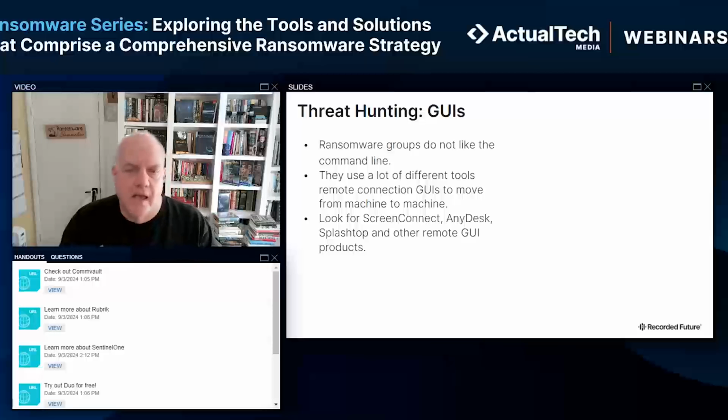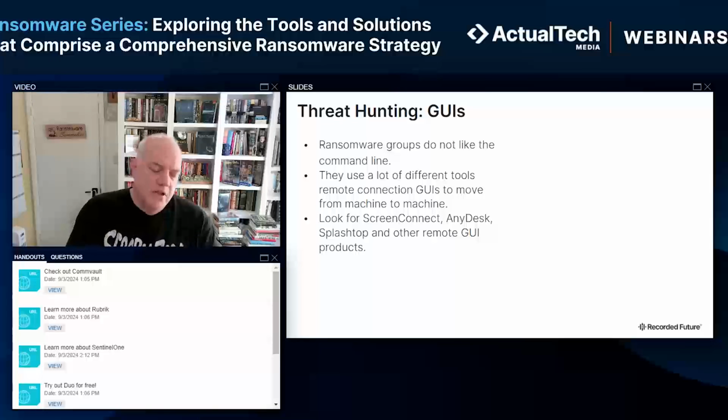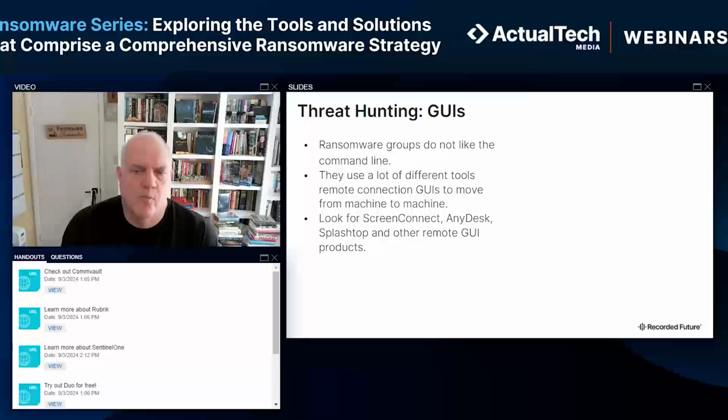Looking for GUIs. Most ransomware operators don't like to use the command line, but they have to get from machine to machine in your network. So some will use PSExec. That's another tool that if you don't commonly use it in your network, you should be looking for signs that that's being used. But for the others, what they're going to do is download a remote management and monitoring tool so that they can connect from one machine to the next using a GUI.